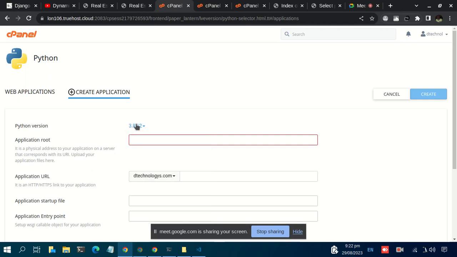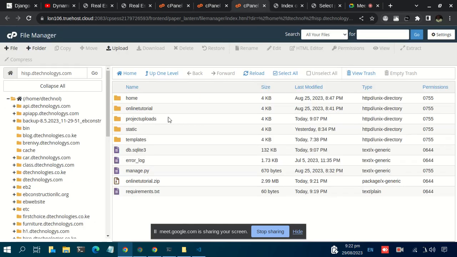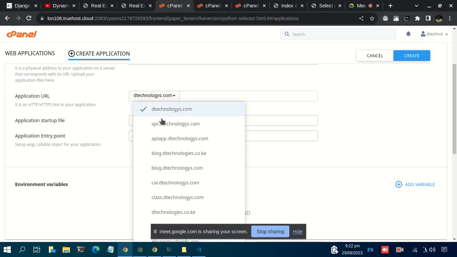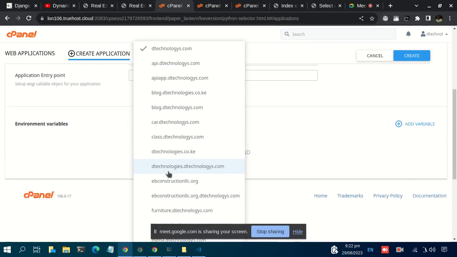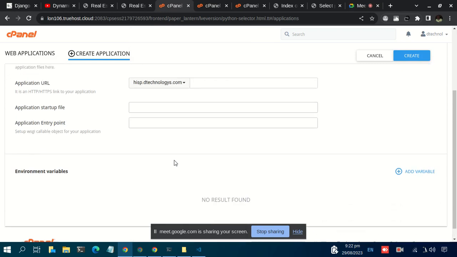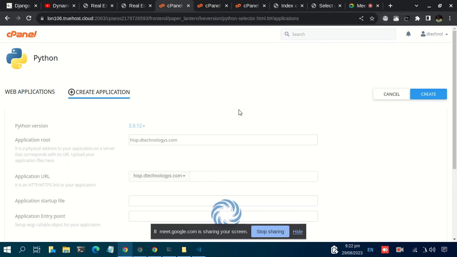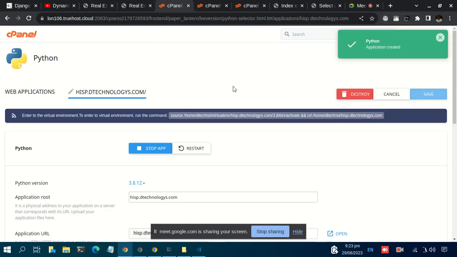Then for the root application, I want the root application to be the same location where I have uploaded the files, this one. Once I do that, I select the subdomain from this section, either the subdomain or the domain, whatever you are using. Once you do that, leave the rest blank, then click on create. Give it a few seconds to create the application. Alright, it has been created.